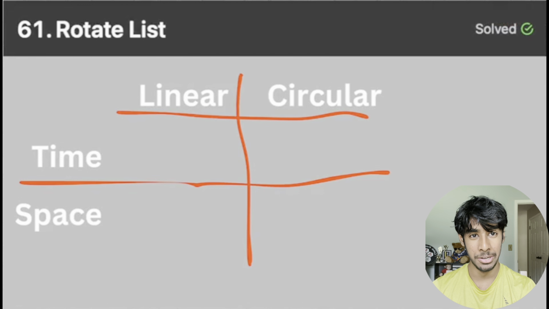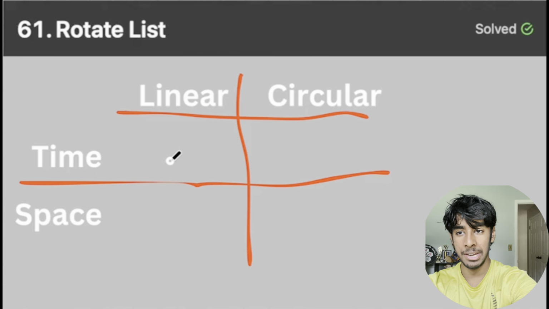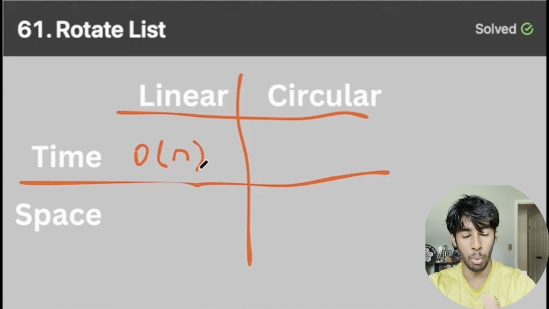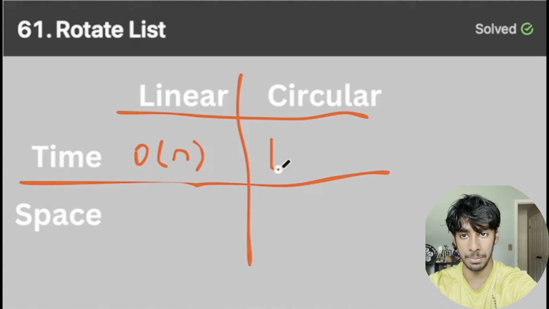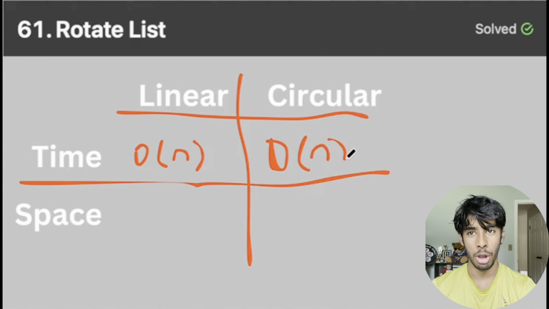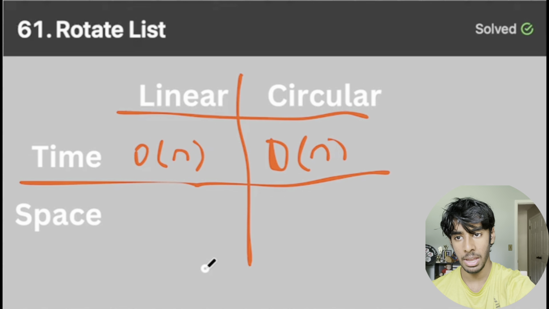Okay, so how do the linear solution and circular solution compare when it comes to time and space complexity? Well, it turns out they're actually very, very comparable. The linear solution is going to take O of n time, where n is the length of the linked list in terms of the number of nodes. And the circular solution is exactly the same. We essentially have to do one pass to count the entire length of the list, and then another pass to actually move the nodes that we want to move, or for the circular case, move the pointers we want to move. And the space complexity is going to be constant.